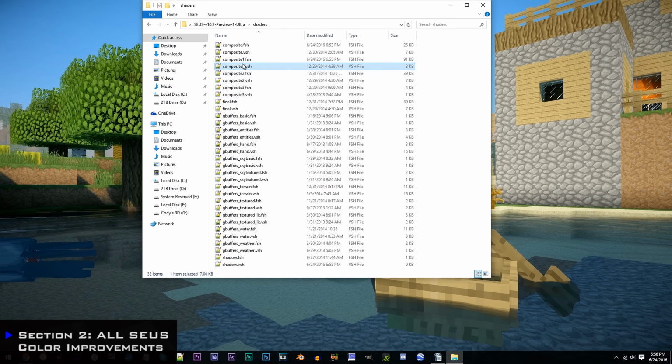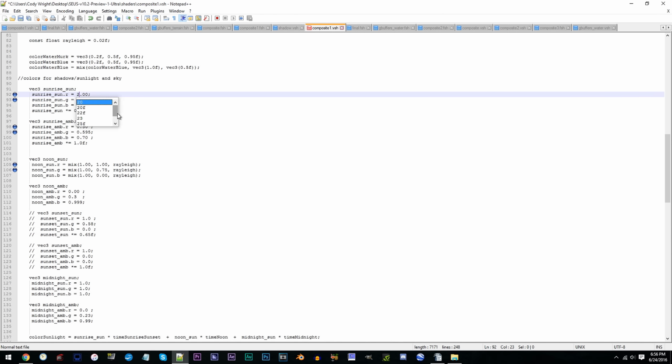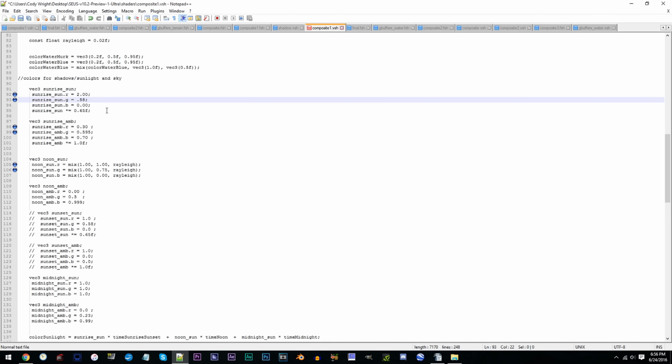Access composite1.vsh. Line 92. Change to 2.00. Line 93. Change to 1.05. Line 98. Change to 0.90. Line 99. Change to 0.495. Line 105. Change the rightmost 1.00 with 4.00. Line 106. Change the rightmost number to 1.75.